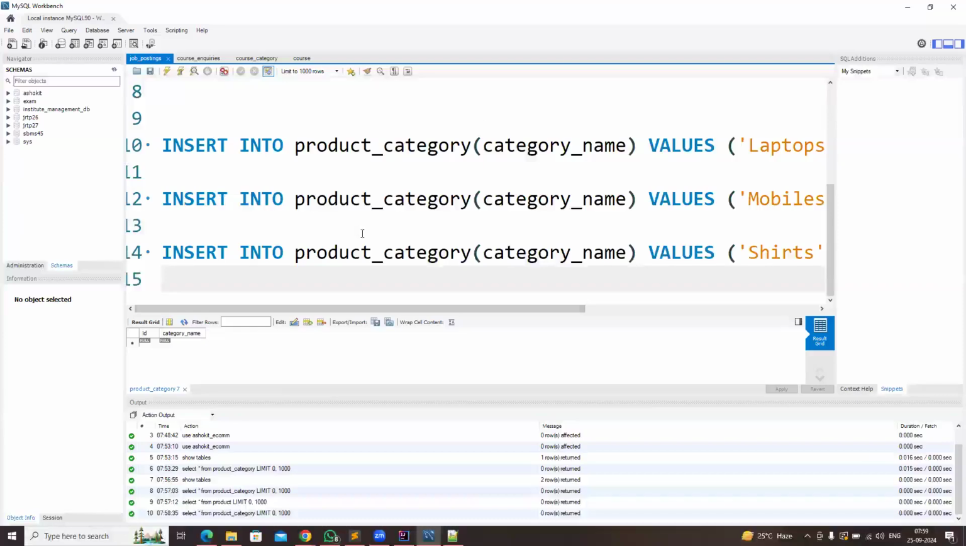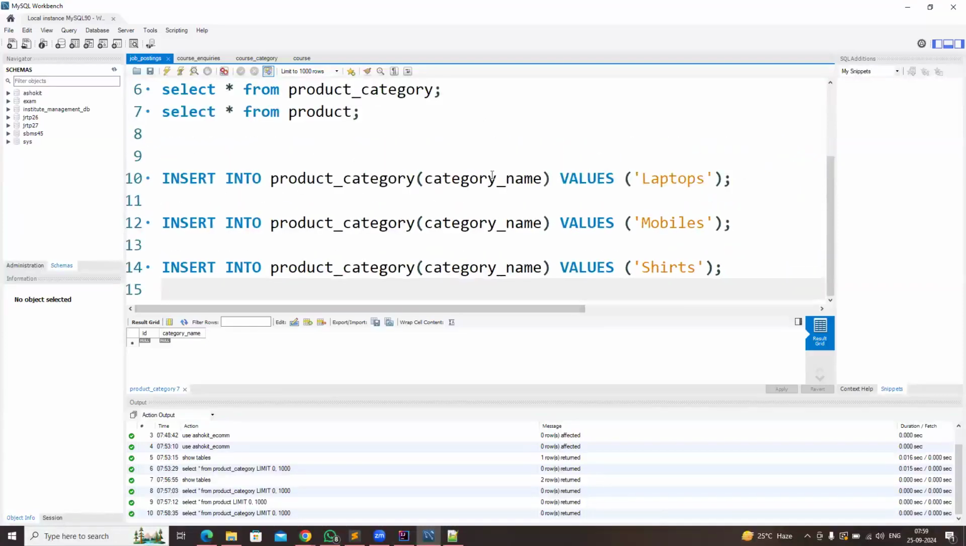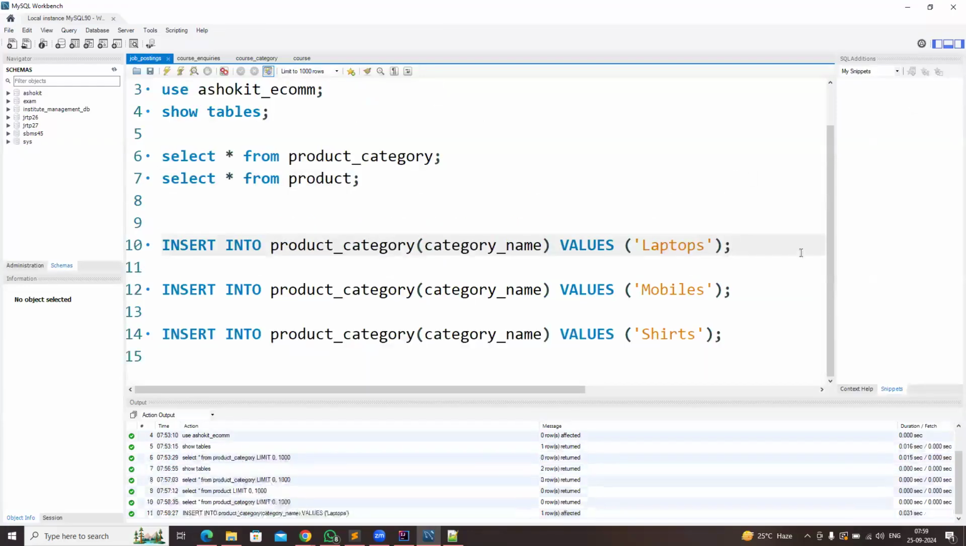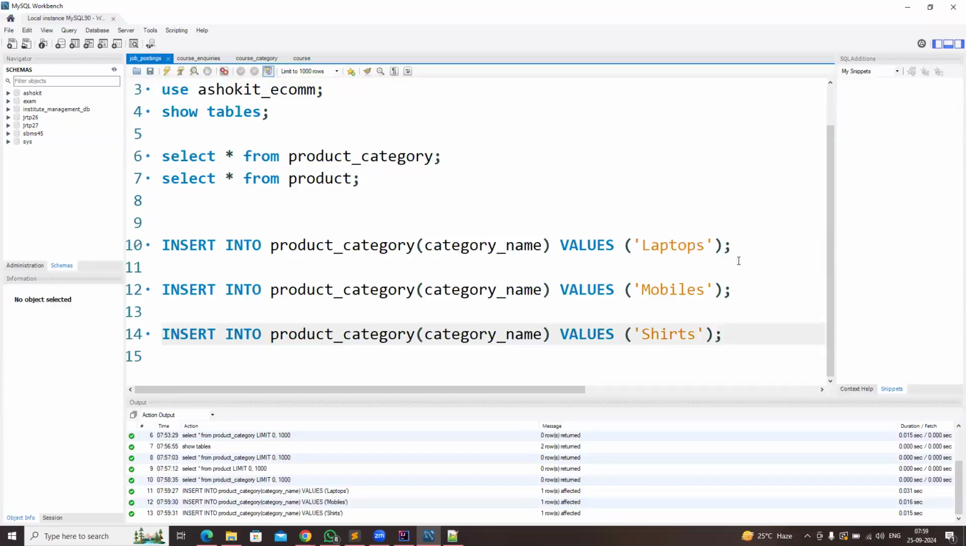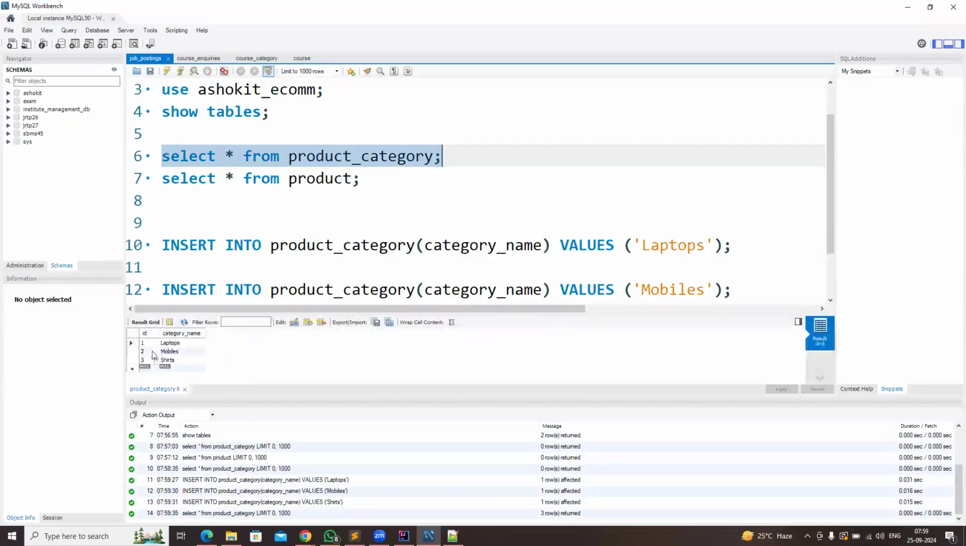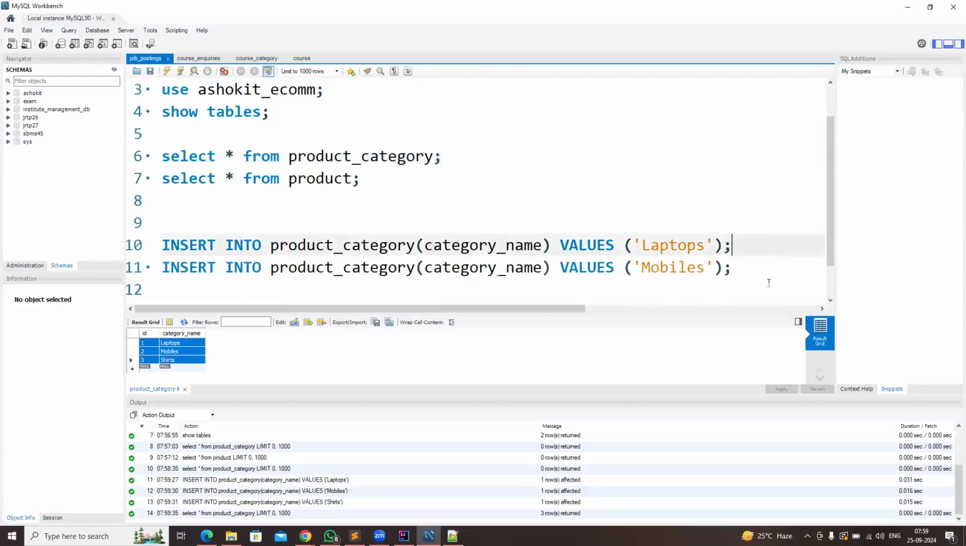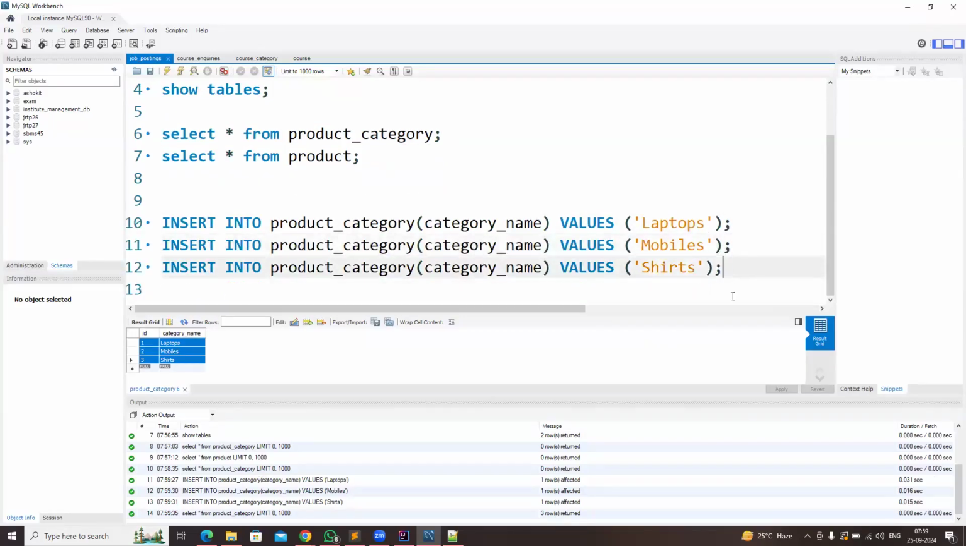Okay, so these are the queries. Insert into product category name. ID is a primary key with auto increment, so no need to insert it. So laptops, mobiles and shirts. Now select star from product category. We are able to see that there are three records available in the category table.